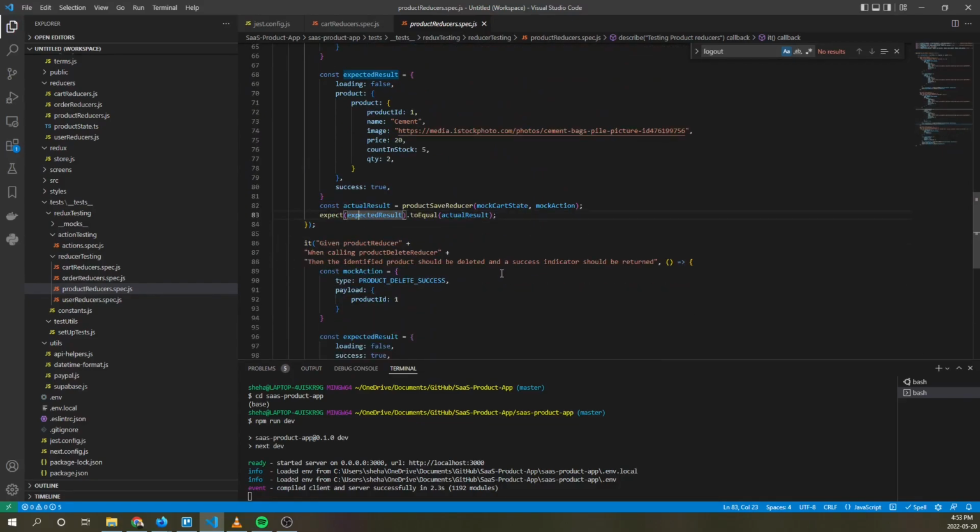So that's it for this video. Hopefully you now have a better idea on how to test Redux reducers for your Next.js and React applications.